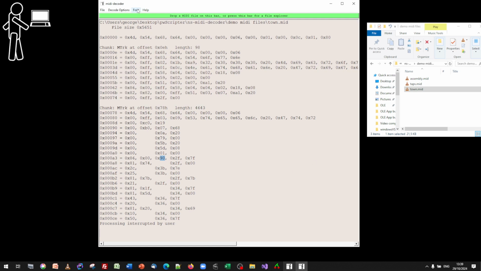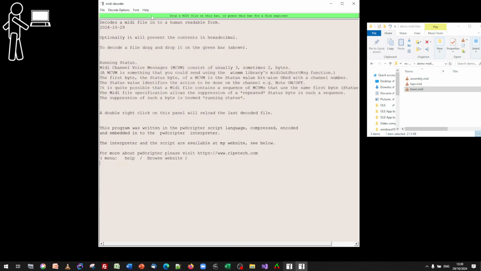Right, that's it. We've had a quick look at the decode options. Default file handling, you can send the file to be played. Basically, that's it.